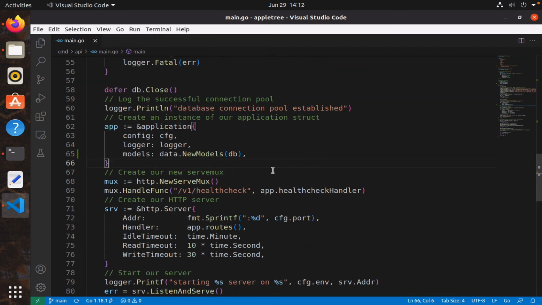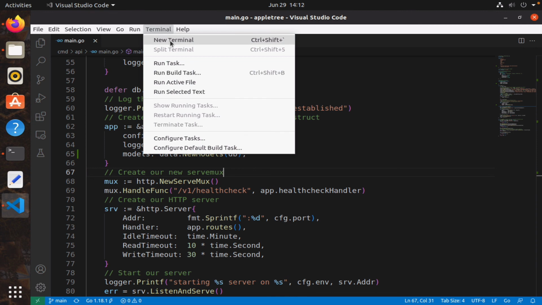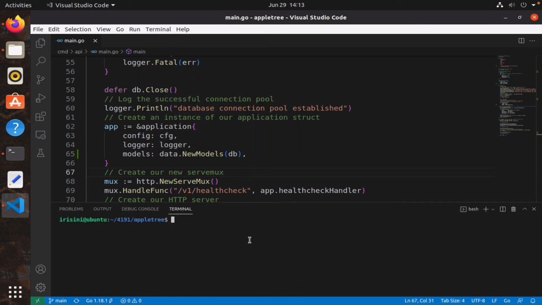Okay, so with that out of the way, we're gonna save this, and now let's proceed to test our server just to make sure we didn't break anything. So go run ./cmd/api. Okay, great. So it still works.